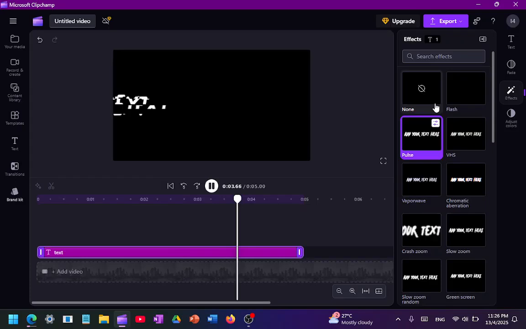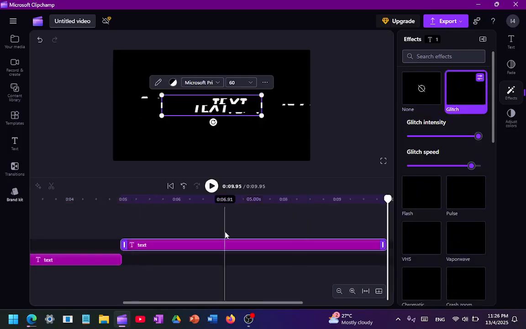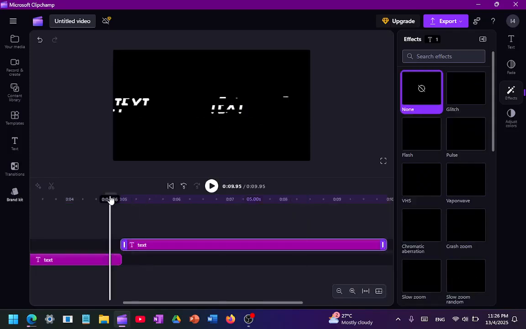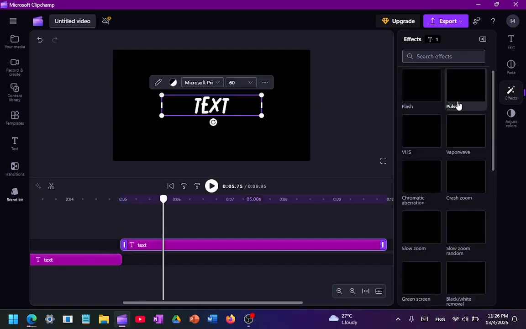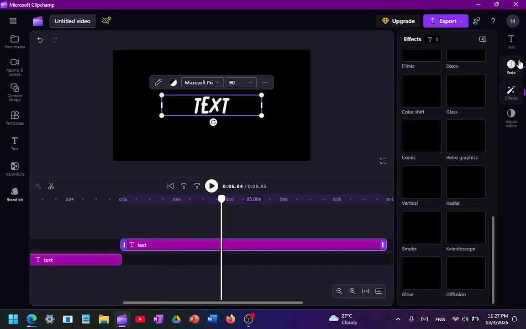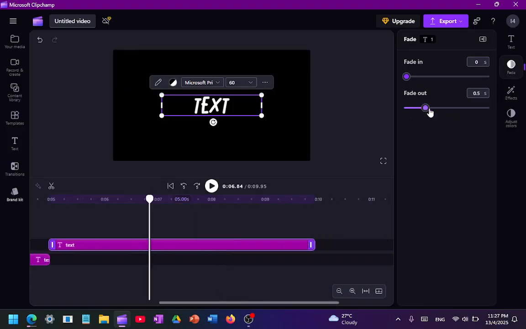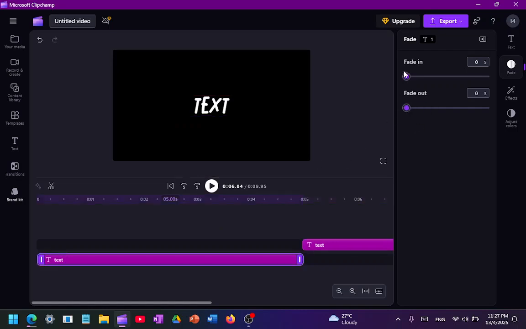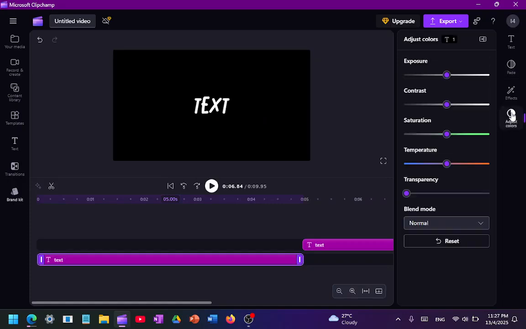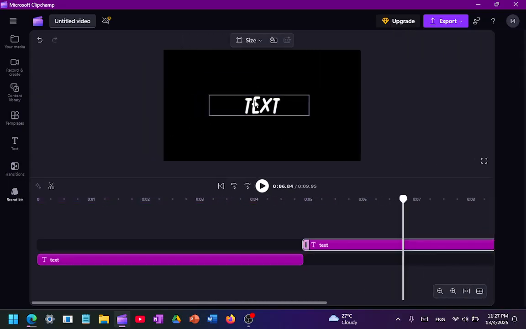So yeah, I'm going to copy the clip and then paste it here. I'm going to remove the effect. Also it's just a fade, because it's just a fade in, fade out. So for example, let's have a fade out on this and then a fade in over here. You can also do some color grading, like increase the saturation, exposure, and stuff like that. It'll work if the text had color.